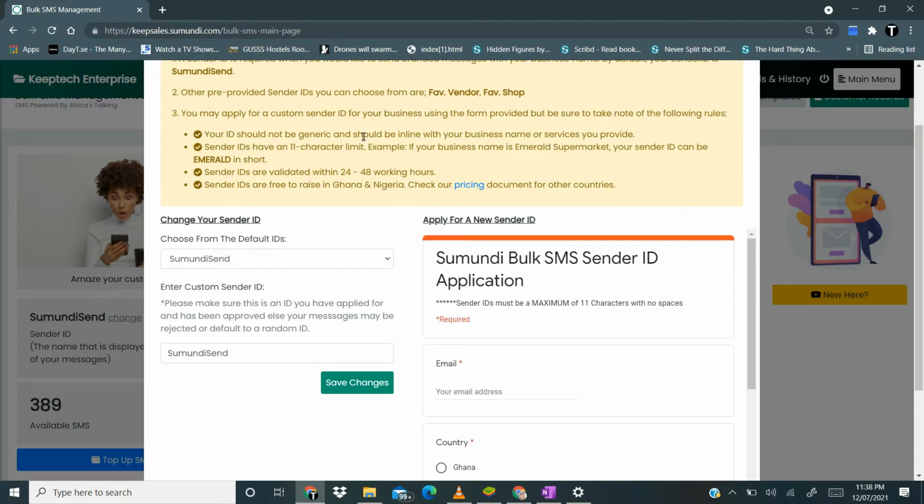Okay, so now these are the things you have to take note of regarding your application for your sender ID. So the first is your ID should not be generic and should be in line with your business name or services that you provide. It has to be something that your customers can easily see came from this particular business or this particular shop that I deal with. So that is one thing we have to take note of.